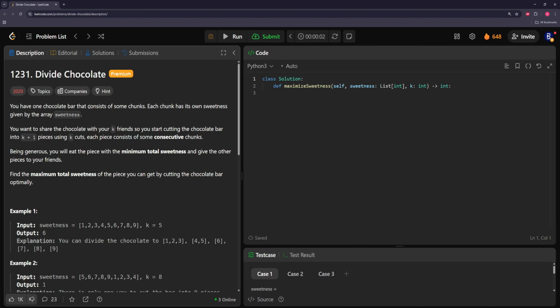So you have one chocolate bar, which consists of some chunks. Each chunk has a sweetness. You want to split it with k friends, so you can cut it into k plus 1 pieces. Each piece consists of consecutive chunks. Being generous, you will eat the piece with minimal total sweetness, and you will give the other pieces to your friends. Return the maximum total sweetness of the piece you can get.